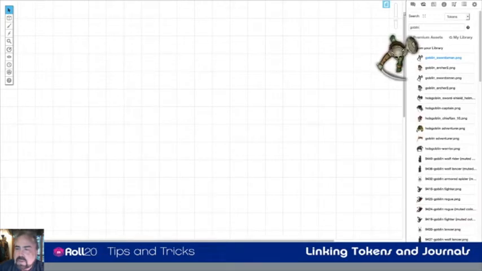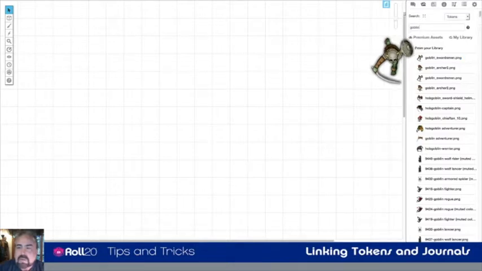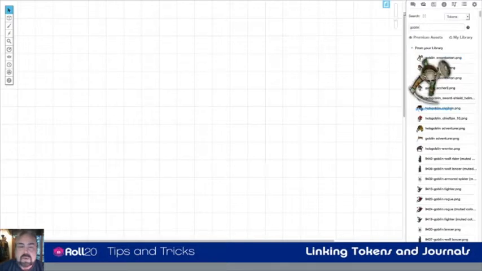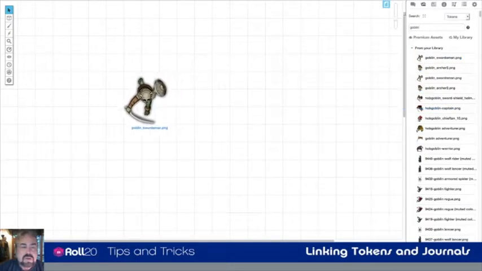And I'm going to pull out just this first entry that comes up here. This is a goblin that I previously uploaded to my library. There will be some tokens that you can find automatically, and you can also find a whole bunch of tokens in the marketplace and quite a few through online searches. I'm going to pull this onto my board.